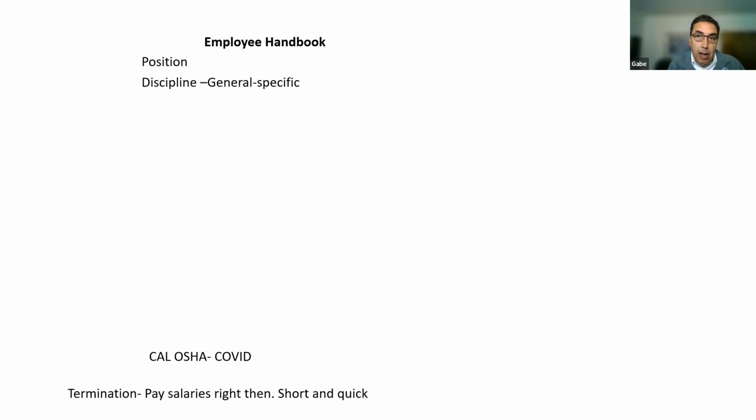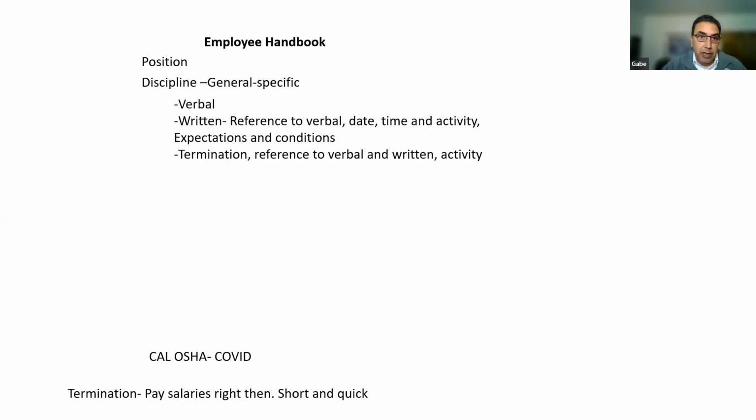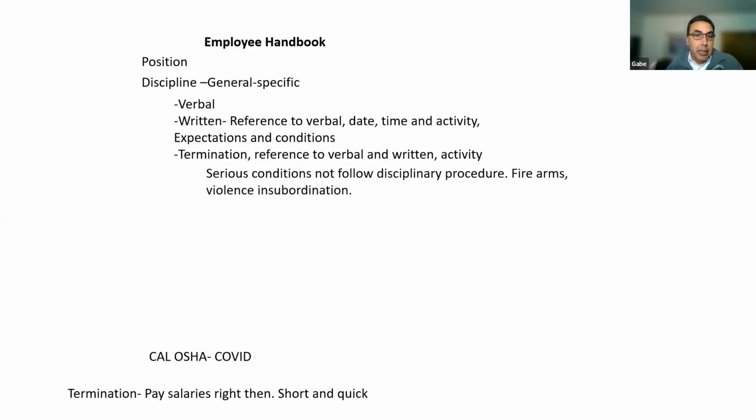Discipline: it can be as general or as specific as you want. The general is general information about discipline. Obviously you have verbal, written, and termination. This is like the three strikes, right? You have the verbal, the written, and then the termination. But at the same time, you can also list serious conditions in which you may not follow the disciplinary action, and you can just jump ahead and say this is automatic termination.